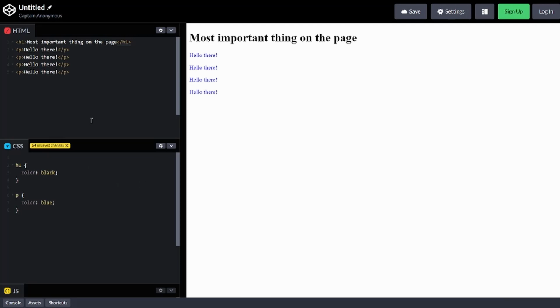Now, you will notice that we only have one CSS rule applying to P, and every single one of these hello theres is blue. So that's one of the things to know about CSS. It's going to select everything where your rule applies. So now what if we have exceptions? There are different ways that we can go about actually getting elements on the web page.